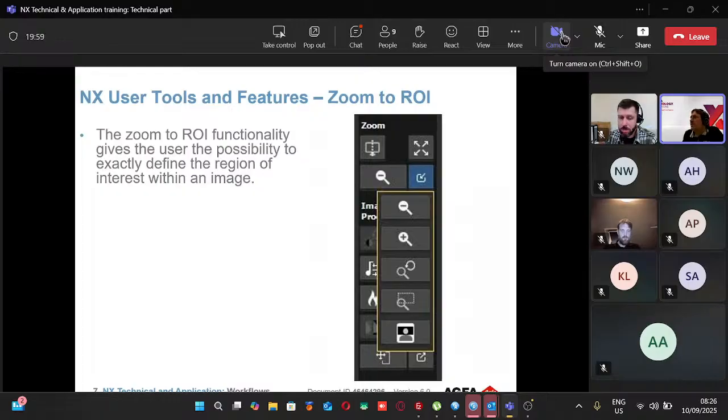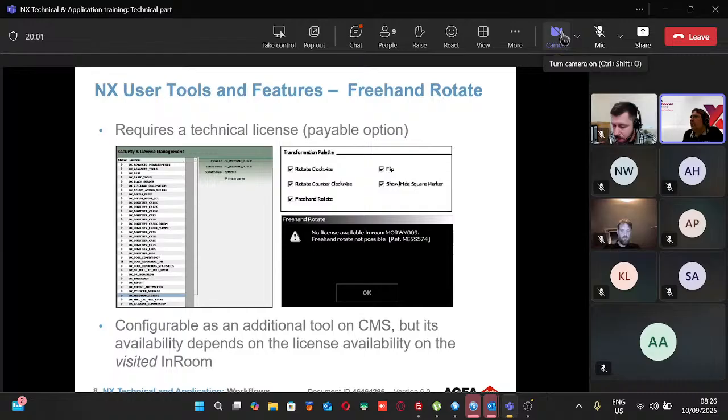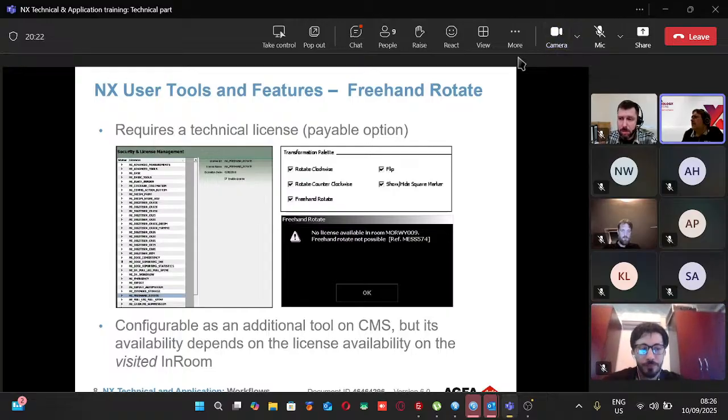So when I show you this in the editing. Now the next option that we talk about is the freehand rotate. By default, we have rotate clockwise and rotate counterclockwise available in the tools. We can also, for example, make this available in the examination as a button. And you always rotate by 90 degrees.